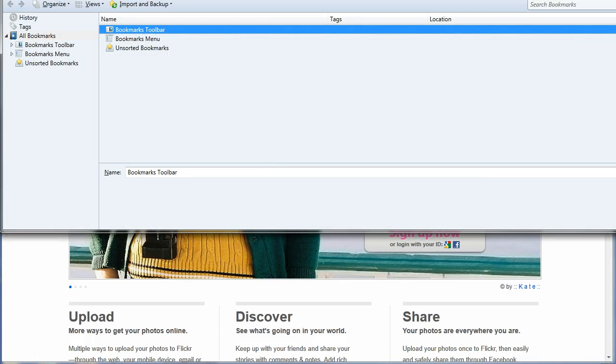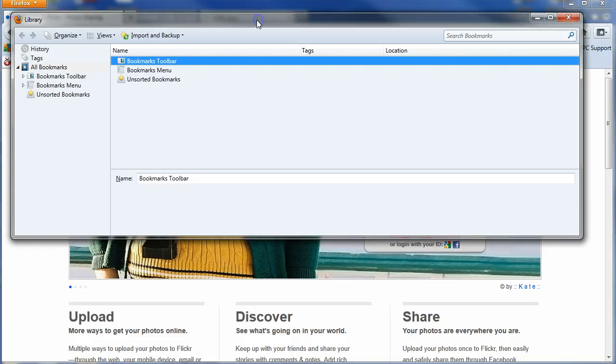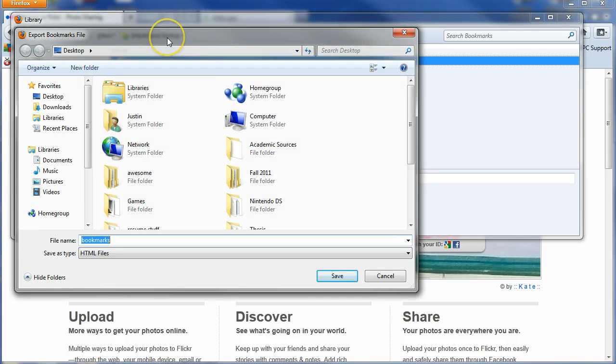Once you click it, a new window will pop up, and in this window you'll want to click the Import and Backup button. When you click that, a menu will drop down and you'll want to select Export HTML. So you'll click on Export HTML and it will give you an option to save your bookmarks file and to name it however you want.